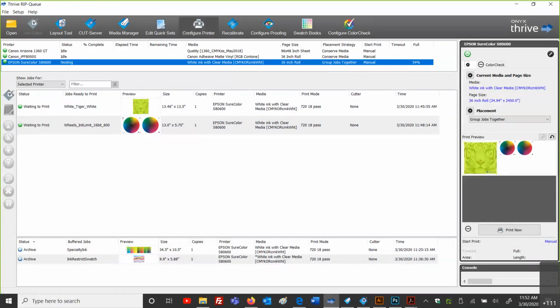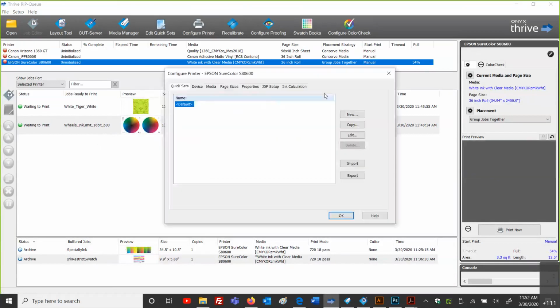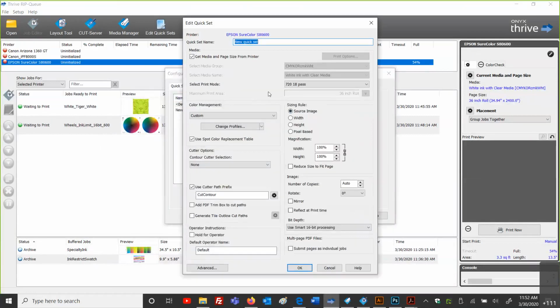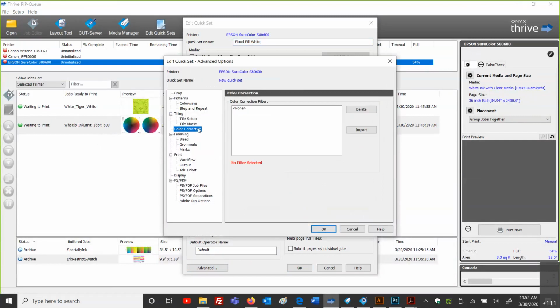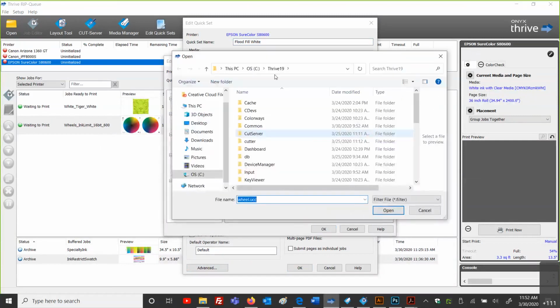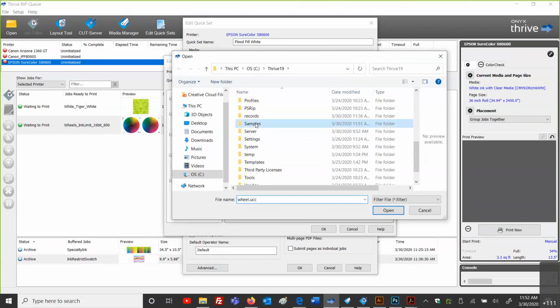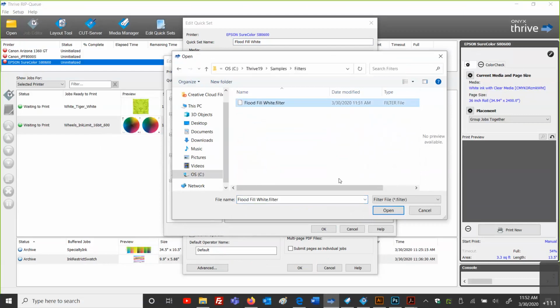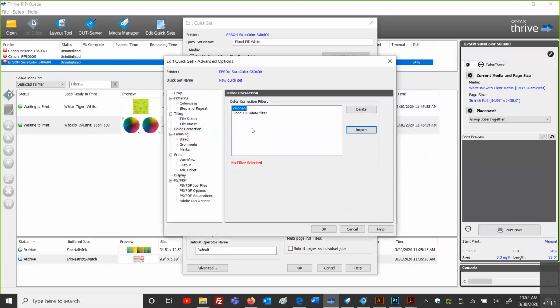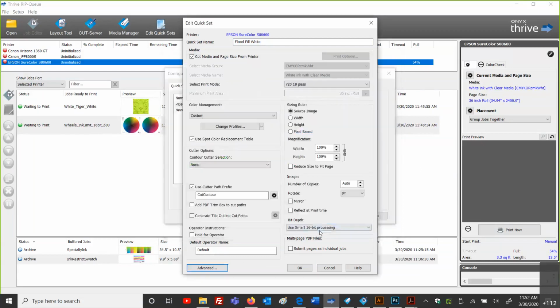all right, I'm going to go to Configure Printer, and I'm going to make a new quick set, and this can be called Flood Fill with my white ink. So Flood Fill White. I'll go to my Advanced button and my color correction, and I'm going to import that exported filter. So I saved this in my Samples folder, Filters folder, and there's my data. So I'll bring that in. Notice no filter selected. I'm going to click on that and select it. It will be applied, and I'll click OK.